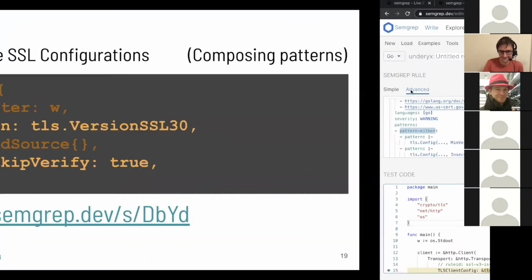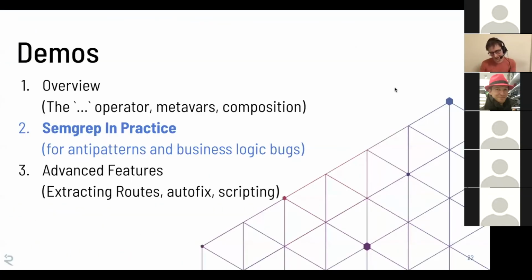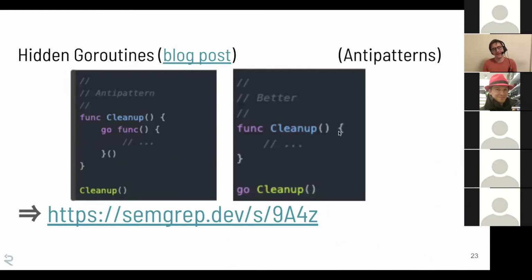All right, let's jump to the more exciting stuff. It's just like building up, isn't it? We have a couple nice real life usages of Semgrep that I want to show off.